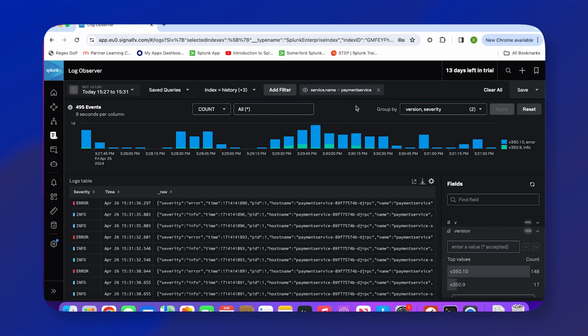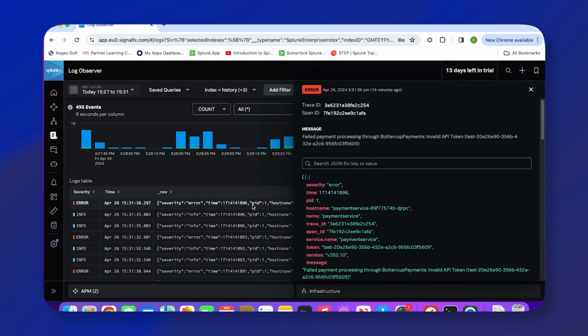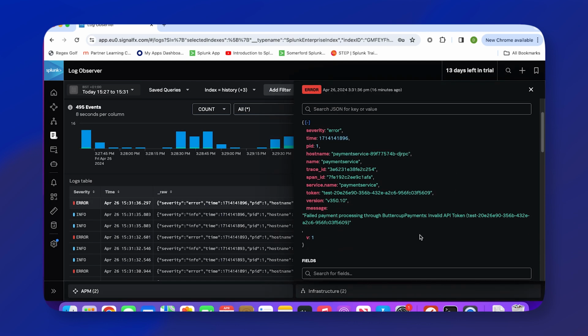This graph here is going to illustrate what I thought was happening. We can see here that all of the logs that contain the version number of 350.10 also contain error, and we can see that the version that has 350.9 also contains info. So we'll go back into one of these error ones. We can see here that it's due to an invalid API token. This will enable us to roll back our application version and fix these latency issues for our end users.